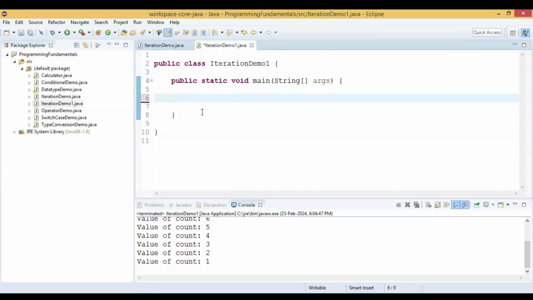Hi, in this video we will see the Java iteration statement do while. Before going to see do while, let us see how in a while loop we print a value.